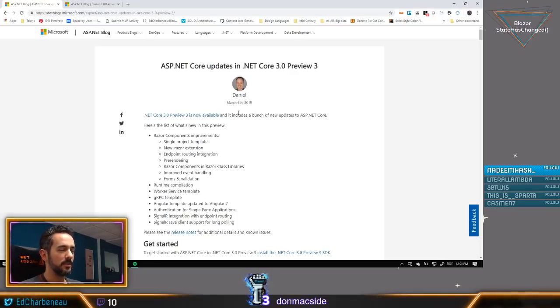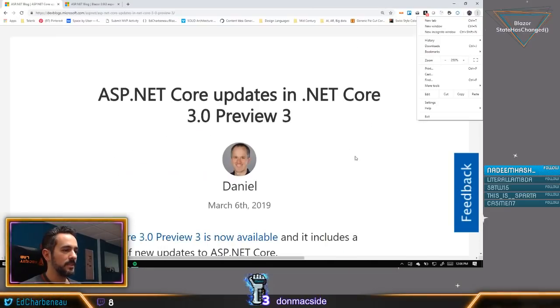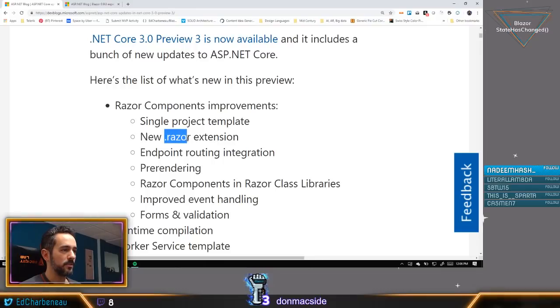This was Wednesday night and into Thursday. We got the Preview 3 update and lots of Razor component updates. One of the ones that I've been waiting for is this Razor extension. I know it's kind of sketchy right now how this is working with the Visual Studio environment, but they needed to differentiate the Razor CSHTML extension and the Razor Components extension. So instead of having a .cshtml file for Razor Components, now we're going to have this .razor file. And one of the big reasons for that .razor extension is because Razor's handled differently in Razor Components.